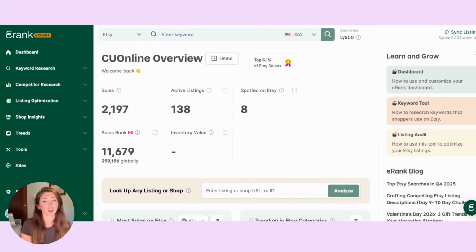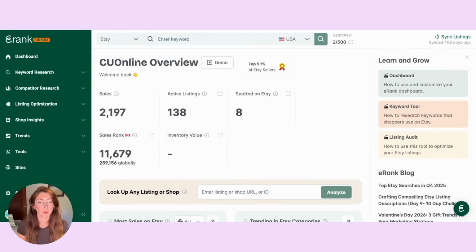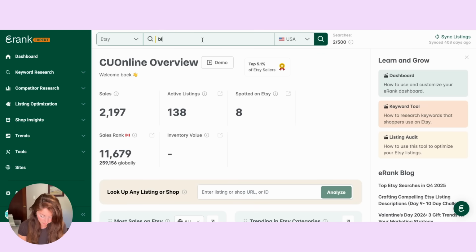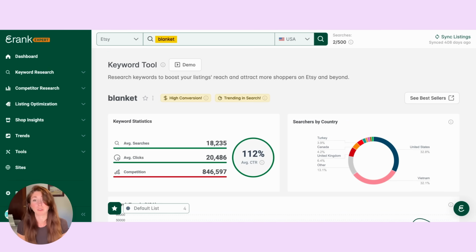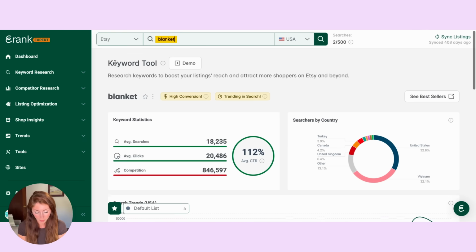Now, before we start designing or picking our niche, I'm going to look into eRank and see what keywords are out there for the blanket that I want to create. So coming into eRank, I am just typing in blanket. You can also be a little bit more specific if you want to specifically look for woven blanket, but I'm just going to look for blanket and create within that keyword.